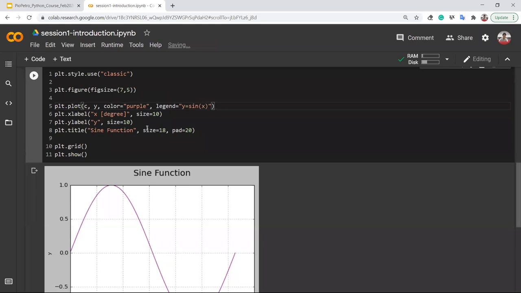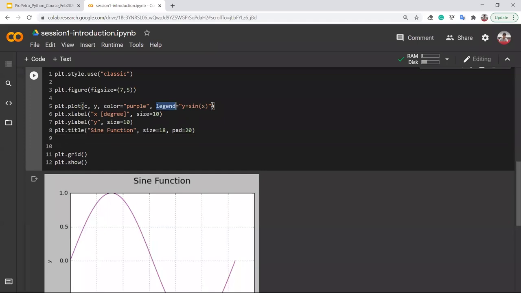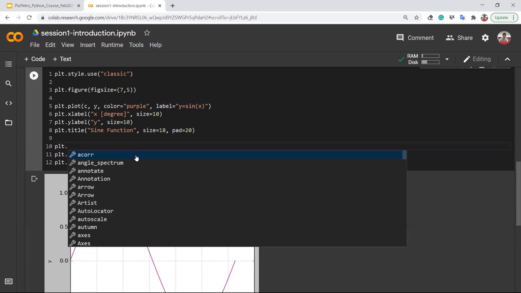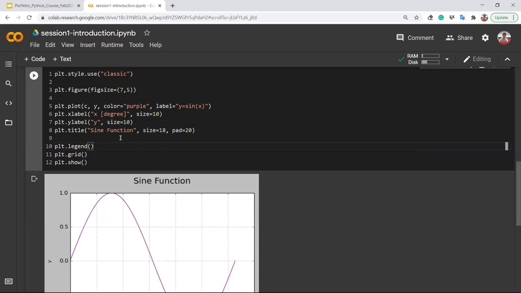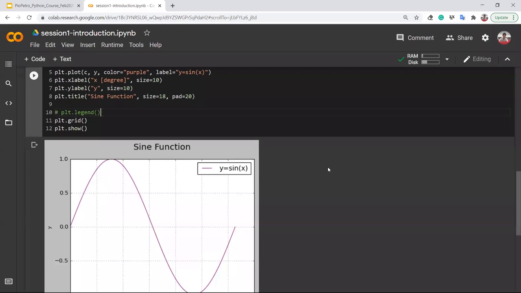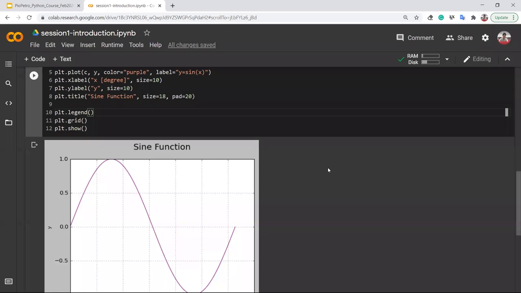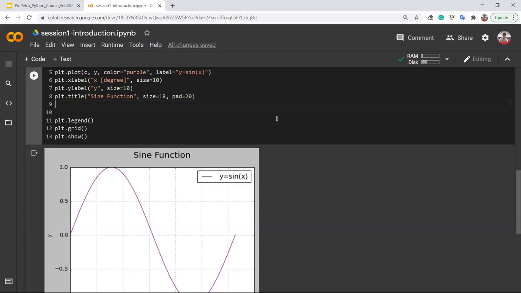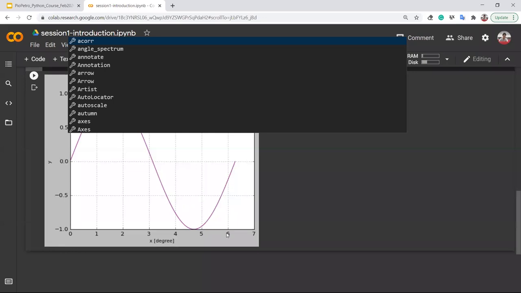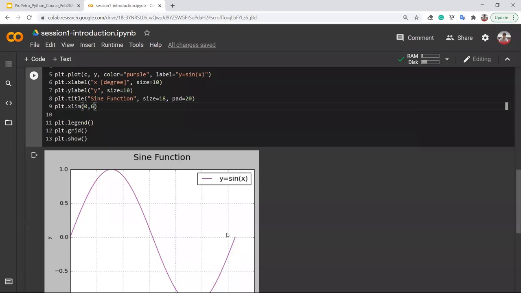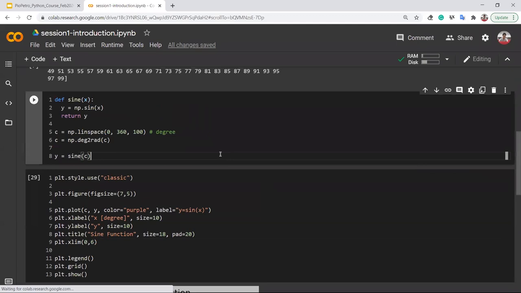Okay, and don't forget, if you want to add a legend, sorry, this is not legend but label. If you want to add the label, you have to add plt.legend to turn on the labels. If you don't turn on plt.legend, for example, you forget to write plt.legend, it won't show anything. Okay, so it's quite important to write plt.legend to show your plot. And I would like to restrain the x-axis from 0 to 6. Okay, so xlim from 0 to 6. It will restrain our function. So that's the basic thing we are doing in plotting.